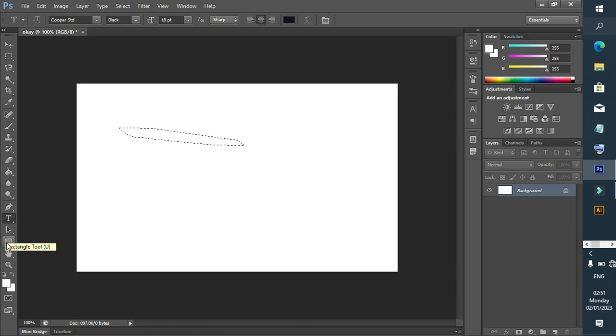Also moving to the next one, we have the shape tools. These shape tools can be used to create shapes.